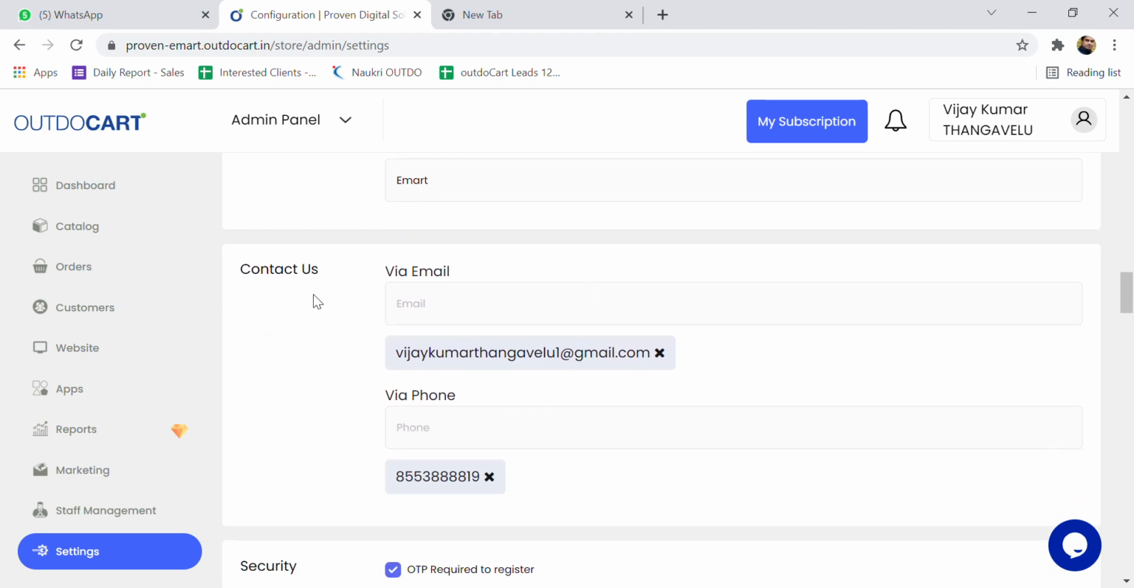And here come the contact us information, where you can give more than one email ID if needed. You can give whichever email ID you want to get notified every time anyone comes to contact us and fills a small form. Let's say I have added two email IDs. When anyone reaches the contact us page and submits the form, you'll get an email notification at these email IDs.